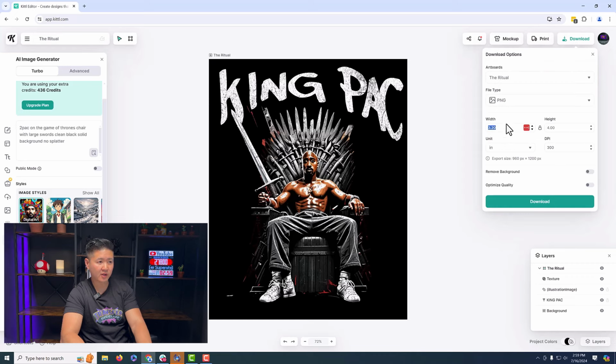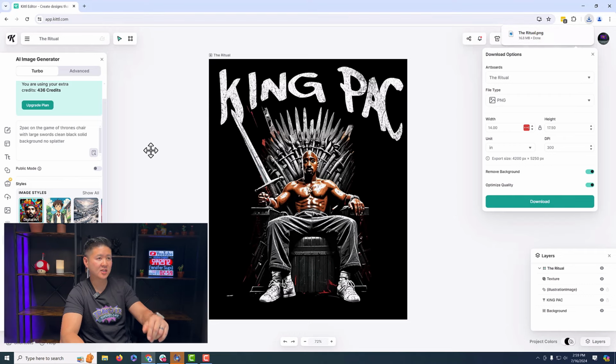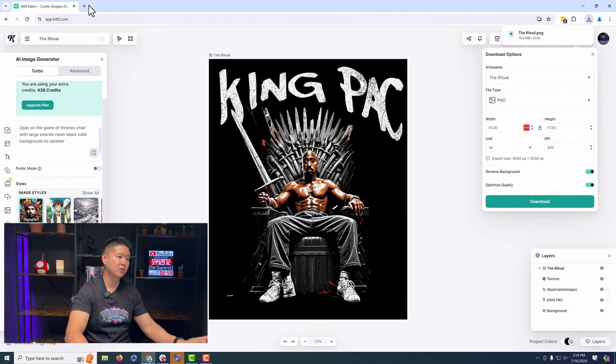Oh, so you got to change the setting. 14. Okay, so 14 by 17 and a half. I think that's pretty big. Let's go ahead and remove background so that it makes sure that it exports without the background. Optimize the image quality. PNG is fine, and let's go ahead and export. All right, it's a 16.8 megabyte file, so it is a pretty decent size.